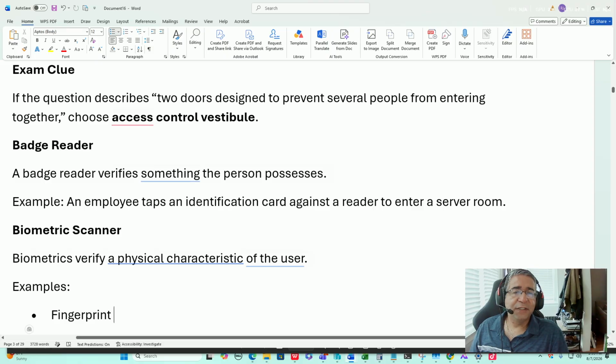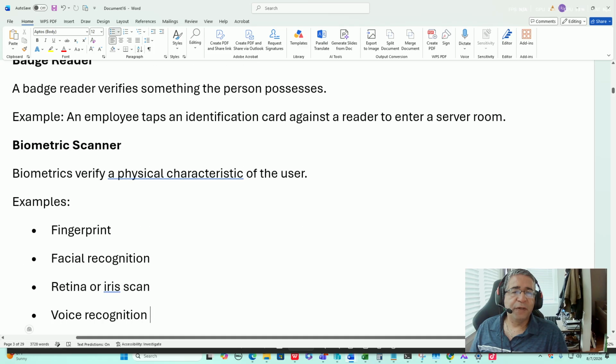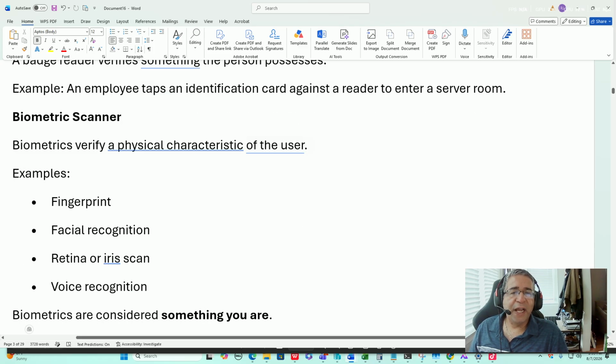Biometric scanner. Biometrics verifies the physical characteristics of the user. Examples: fingerprints, facial recognition, retina or iris scan, voice recognition.